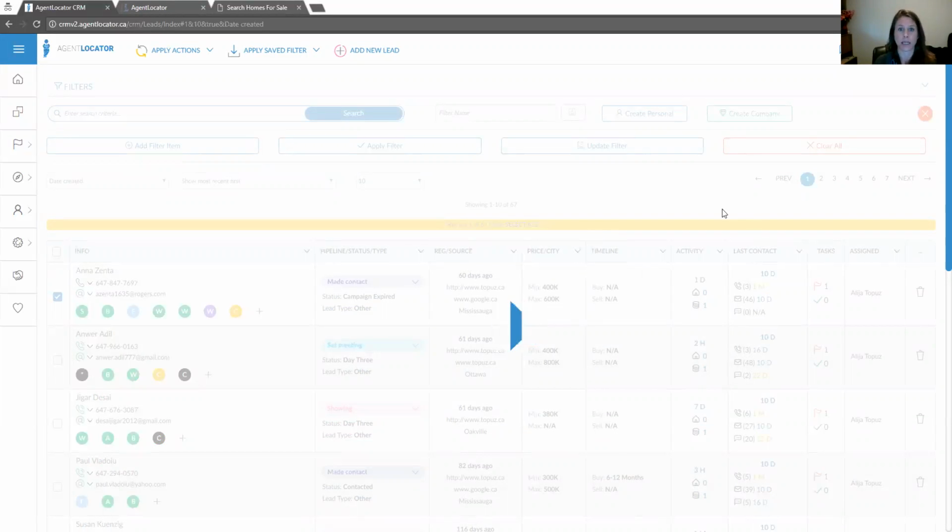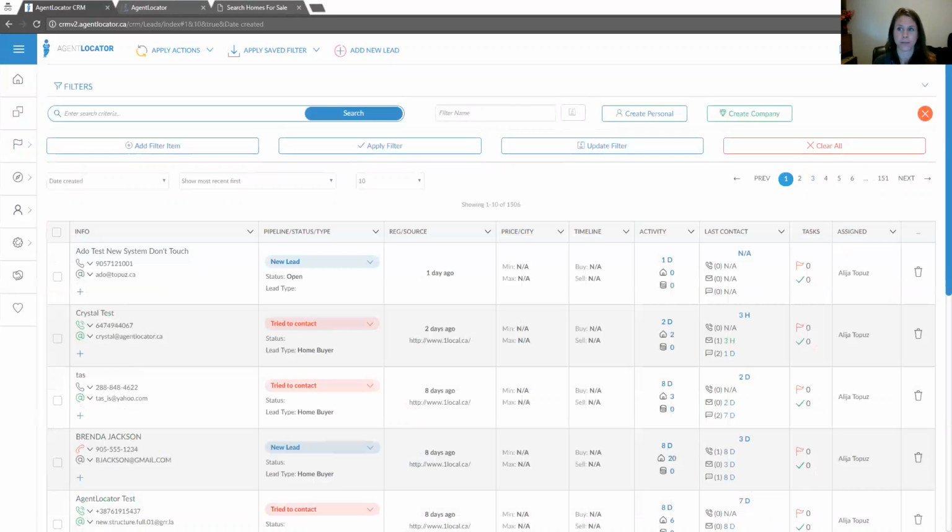So let me just get this going here. I had all these filters on here that I need to remove. I should have done that before. All right, so I'm just going to go over here because I know there's a lead in here.